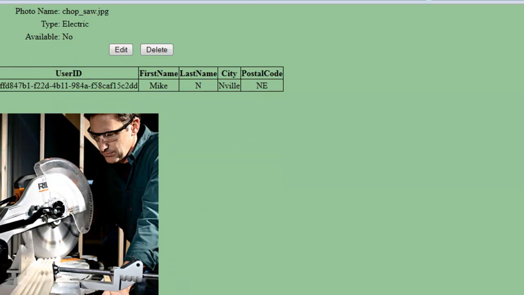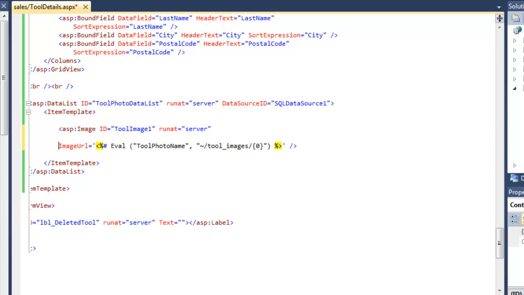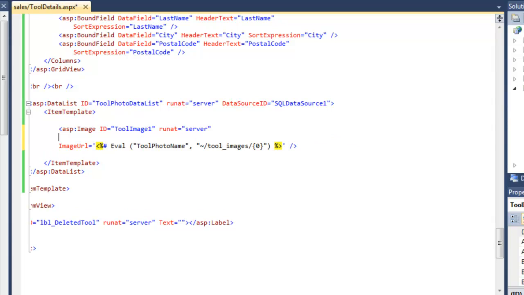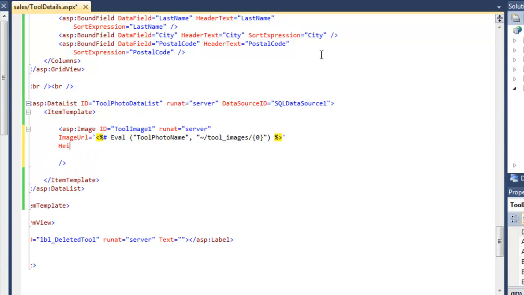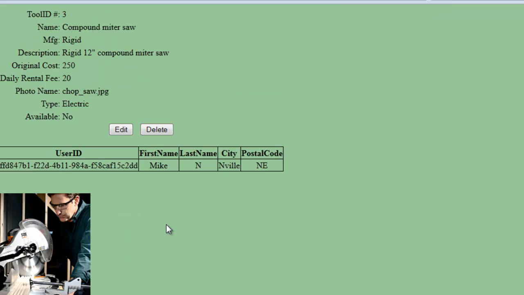That's kind of a big photo, so I want to limit its size a little bit. So I'm going to get back inside this ASP image control. Here's where the tag closes. I'm going to move that down a little bit. I'm going to add a height. And now when I refresh, the photo's a bit smaller.